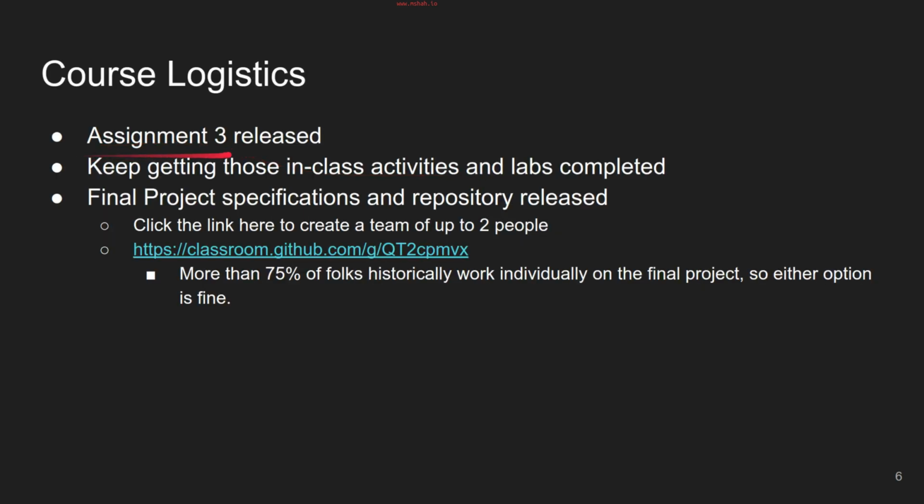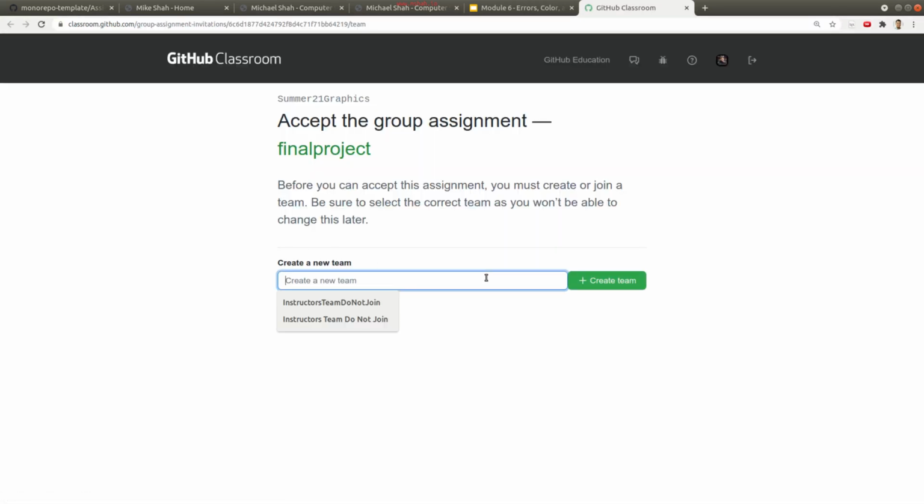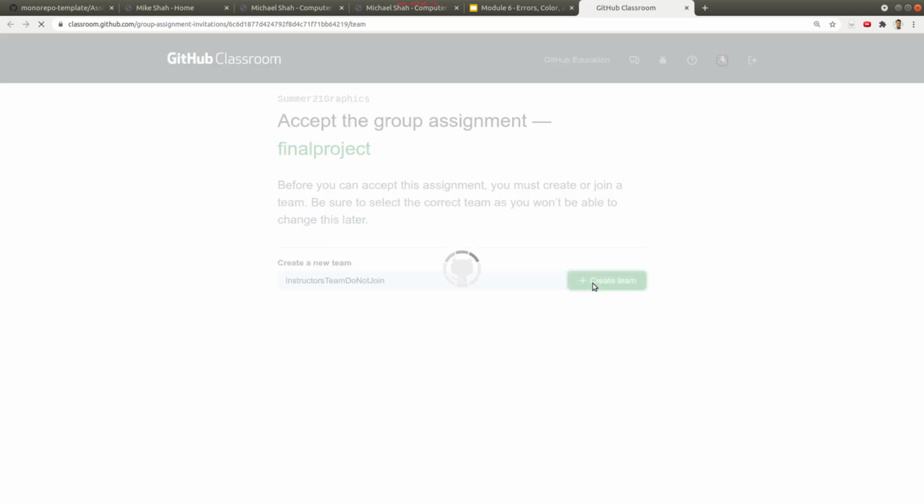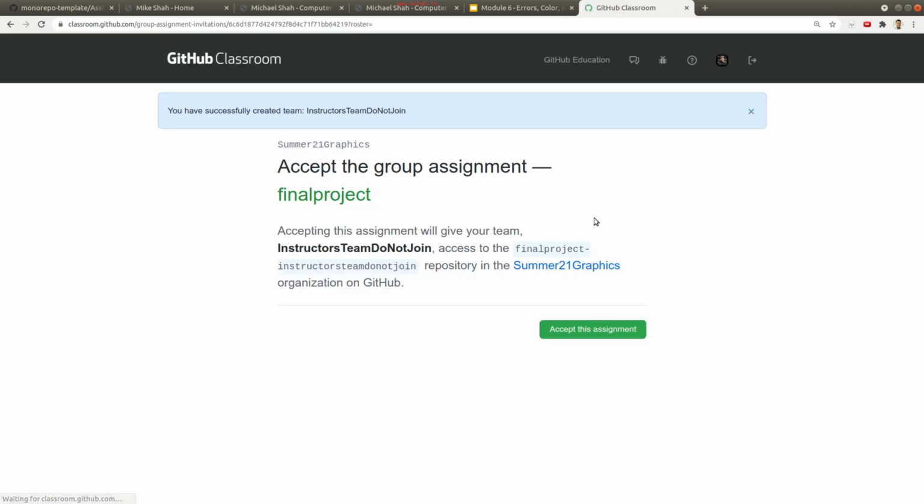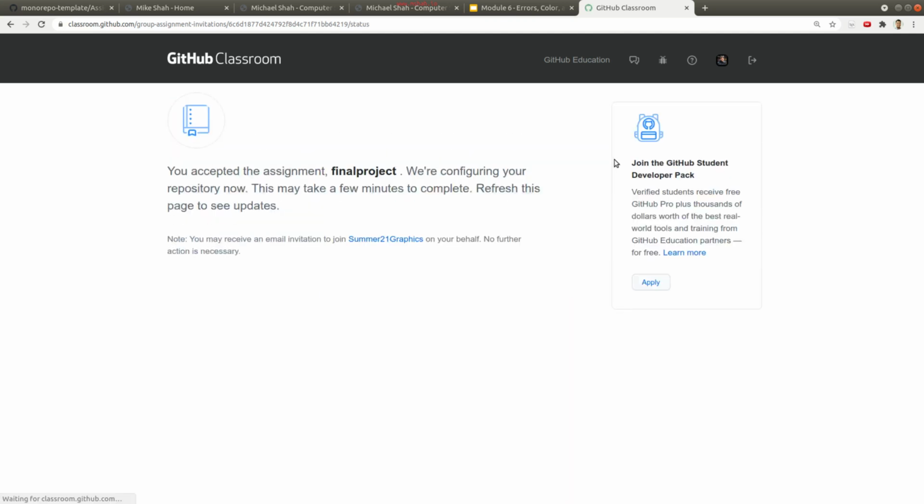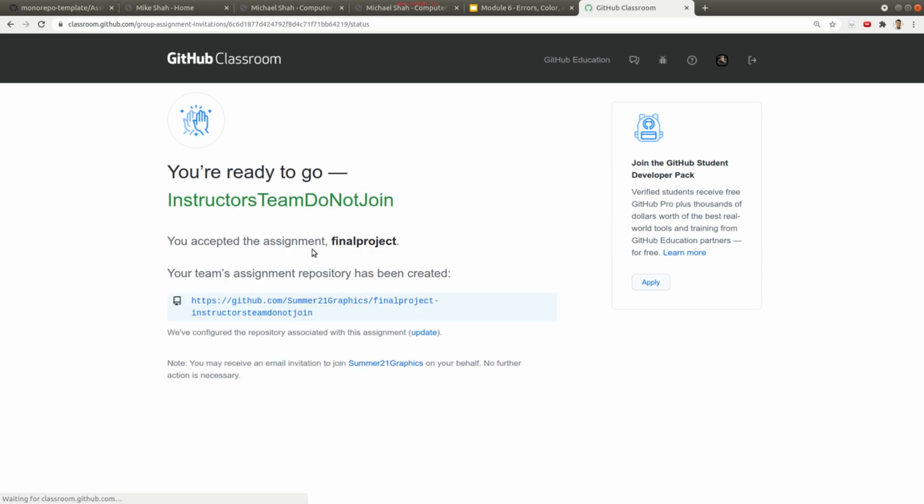So I briefly mentioned assignment 3 and that had been released here. But what I also want to push forward here is that the final project has also been released. So I'm going to go ahead and click on this. It's another repository that you'll create. I'll create a team. The instructors team, don't join this team here. But the idea for the final project is you get to work on pretty much anything that you want. It's a pretty liberal assignment here.